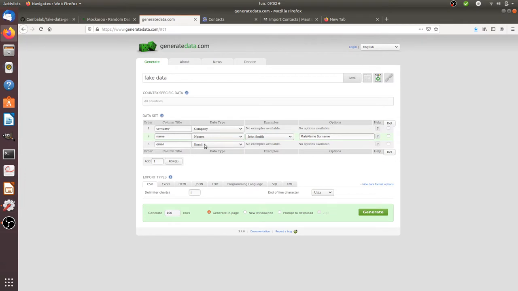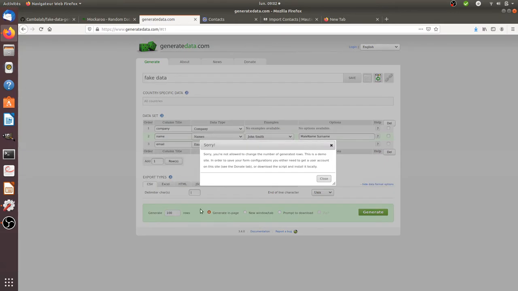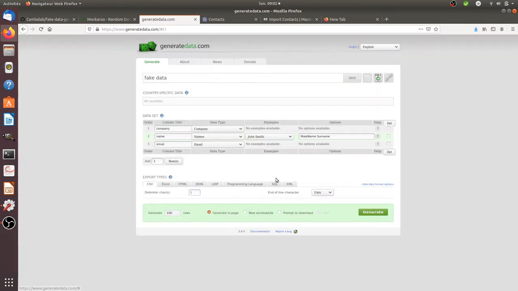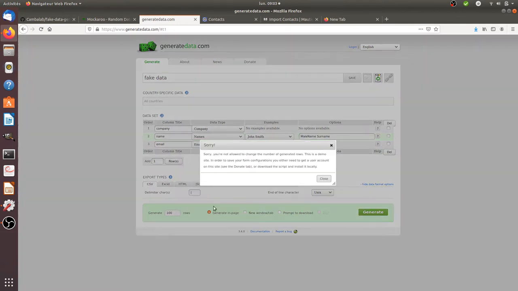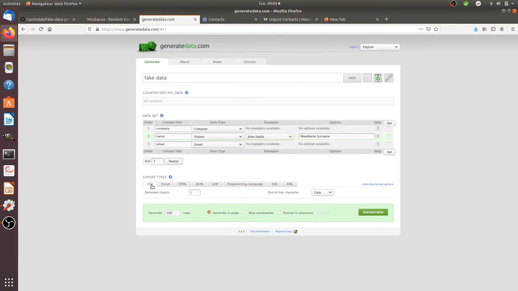So in my case, I say okay, I want the company name, I want the name of the people, I want the email, and then you can select how many rows. I'm not allowed to change the number generated, this is a demo, so okay, no problem. Here in my case, I'm just going to go for 100 rows.